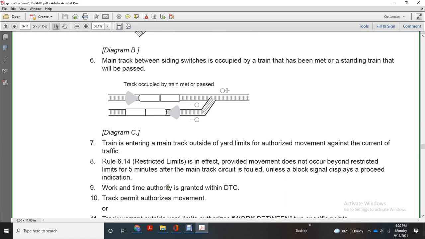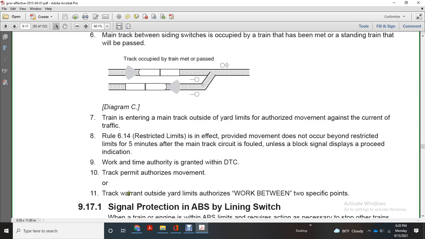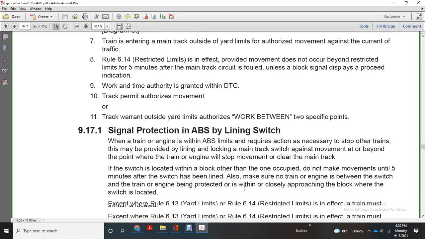Work authority time authorities granted with the DTC or track permit to authorize the movement. The track warrant outside of the yard limit is authorized for the work between the two specific points.